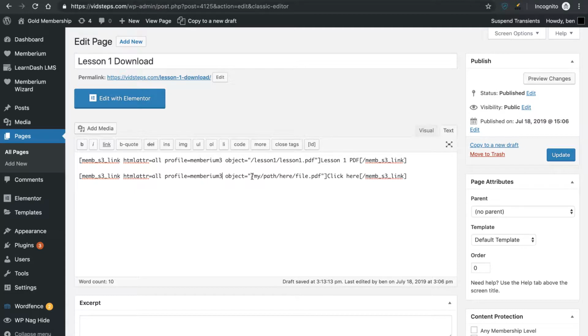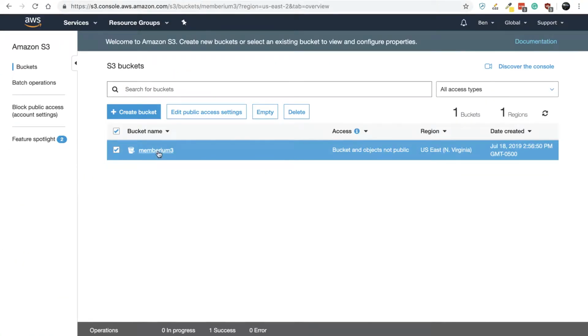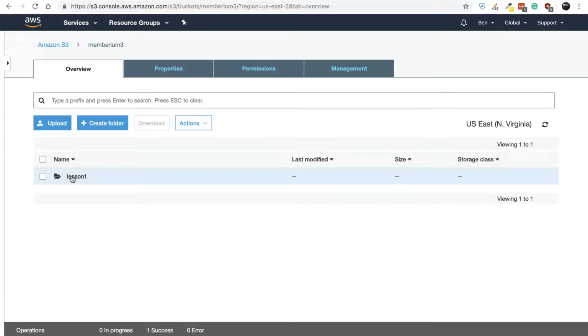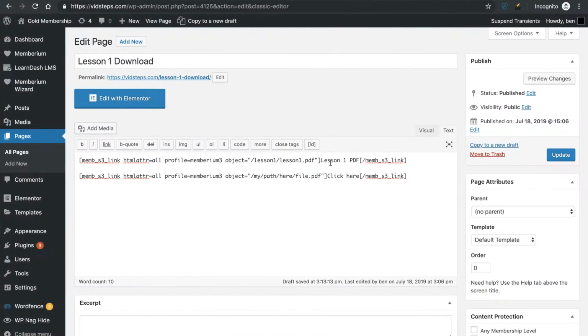In the object here, this is where you are going to list out where this object is inside of Amazon S3. So real quick, let's come over to my bucket and we'll click inside of Membarium 3, and you'll see that I have a Lesson 1 folder, and then inside of there I have the Lesson 1 PDF. So what I'll need to do is just simply come over here and I'll type in /lesson1/lesson1.pdf.